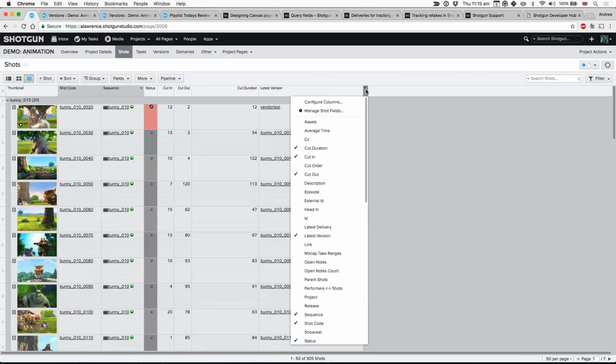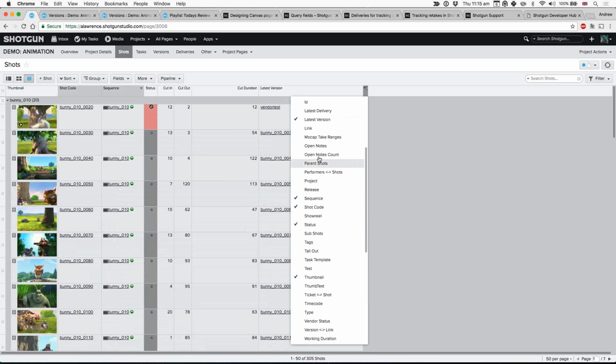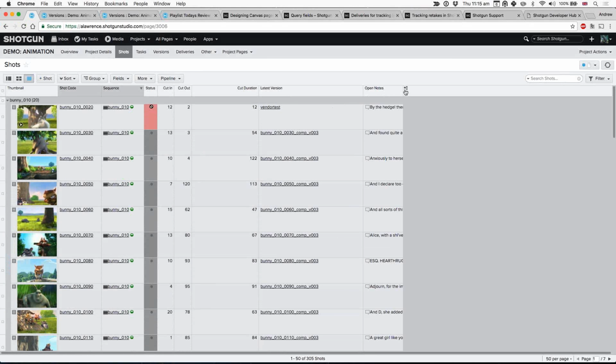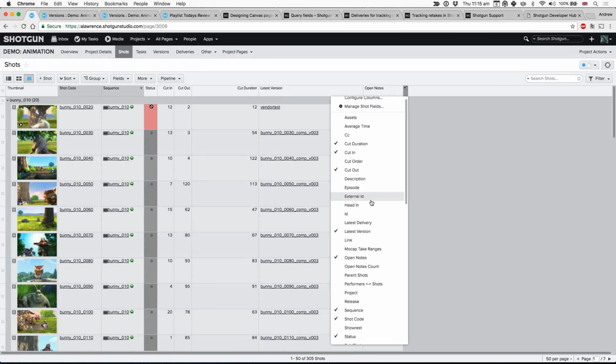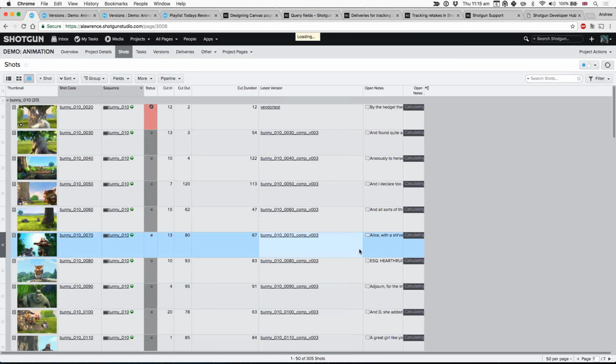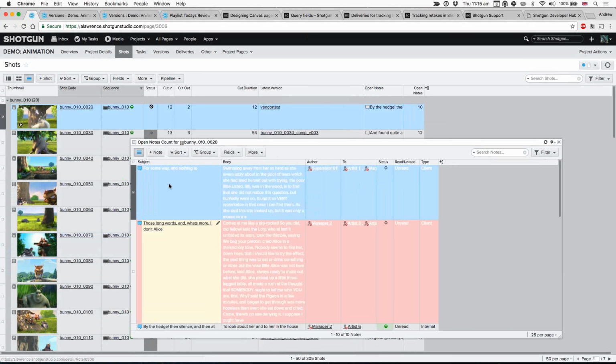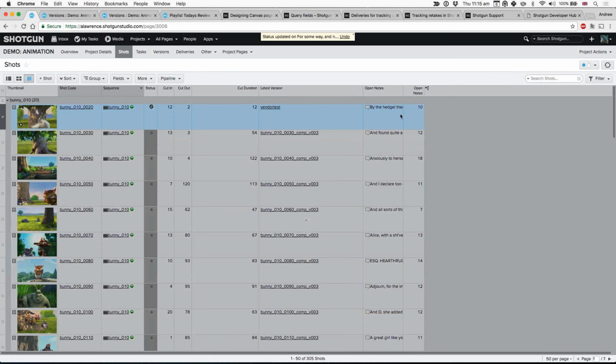One of the fields we have for tracking notes is something called open notes. And open notes will look at all of the notes for that shot. So sorry, open notes and open notes count. Open notes count will give you a number. So it says there are 10 notes here that haven't been addressed. So I'm going to click on this, and let's say that I've completed this note and I close it and I refresh. You will see that that number drops down to 9.